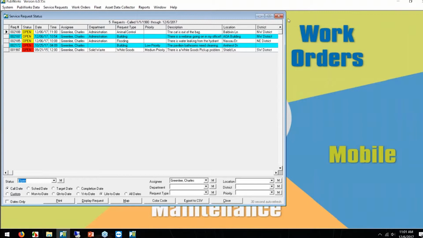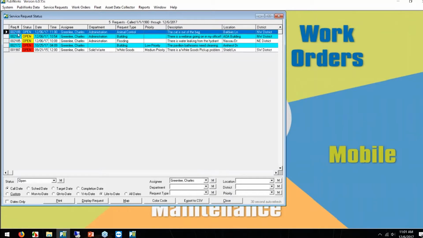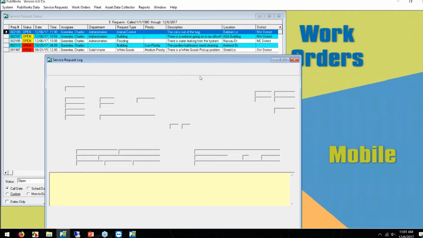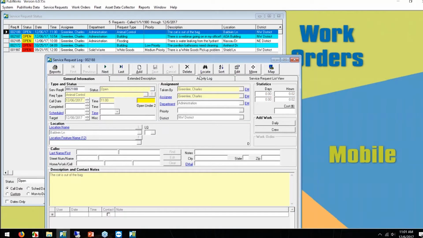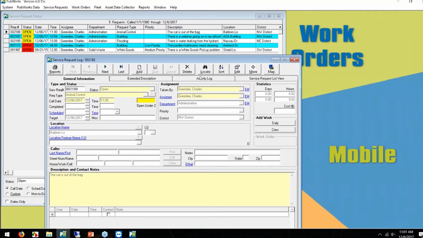Well, if he comes in the next morning and he opens up the service request status screen, he'll be able to see this animal control issue, which is service request 2188. And he can see it in the service request status, and he can say, oh, I need to go take care of the issue. Well, that doesn't work all the time, especially when there are things like animal control issues or signs down, specifically stop signs. Those issues need to be taken care of almost as soon as possible.